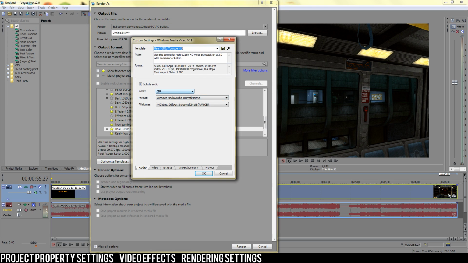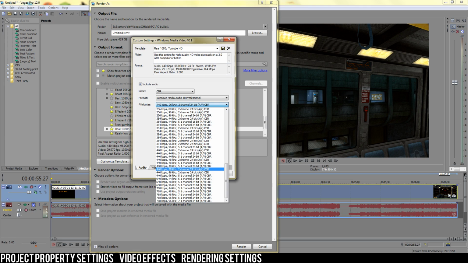And for the audio, I like to set this at CBR, Windows Media Audio 10 Professional, and attributes at 1440 kilobits per second at 96 kilohertz, 2-channel, 24-bit A/V. Now anything above this, especially kilobit wise, and your ears cannot tell the difference. So I like to keep it at this, unless you're going to do any 5.1 or 7.1 channel audio gameplay, but really, nobody on YouTube really wants to listen at 5.1 or 7.1, so I just usually like to keep this at 2-channel, because usually people listen to this in stereo.